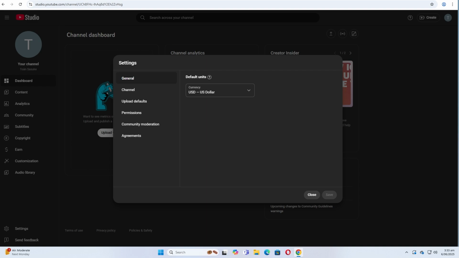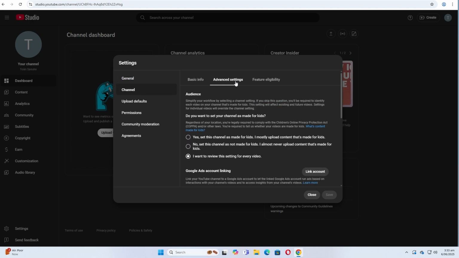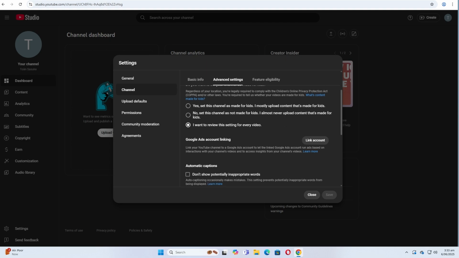Step 2. Access Channel Advanced Settings. In the Settings menu, click Channel, then go to the Advanced Settings tab. Scroll all the way down and click Manage YouTube Account.